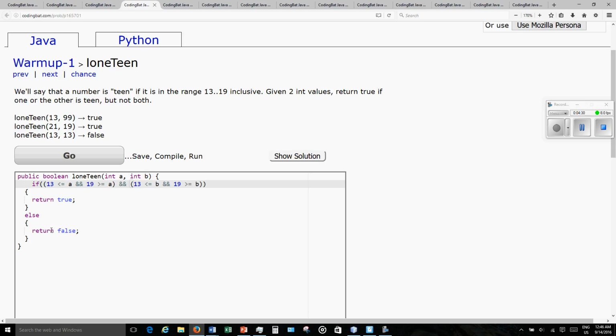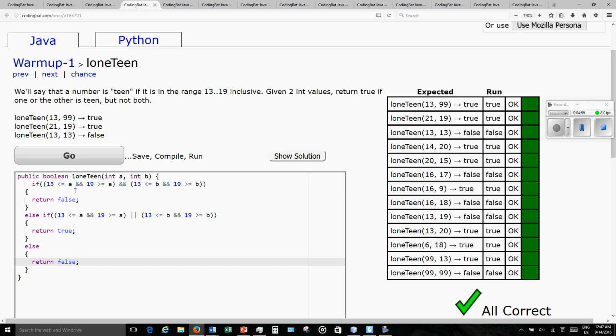We'll say false. And then else, we're going to need another if. We'll put the or back in here. And we need one more else. And we're going to say return false. And let me just make sure this works. Okay, this is good. So now I'll explain it. I want to make sure it worked.